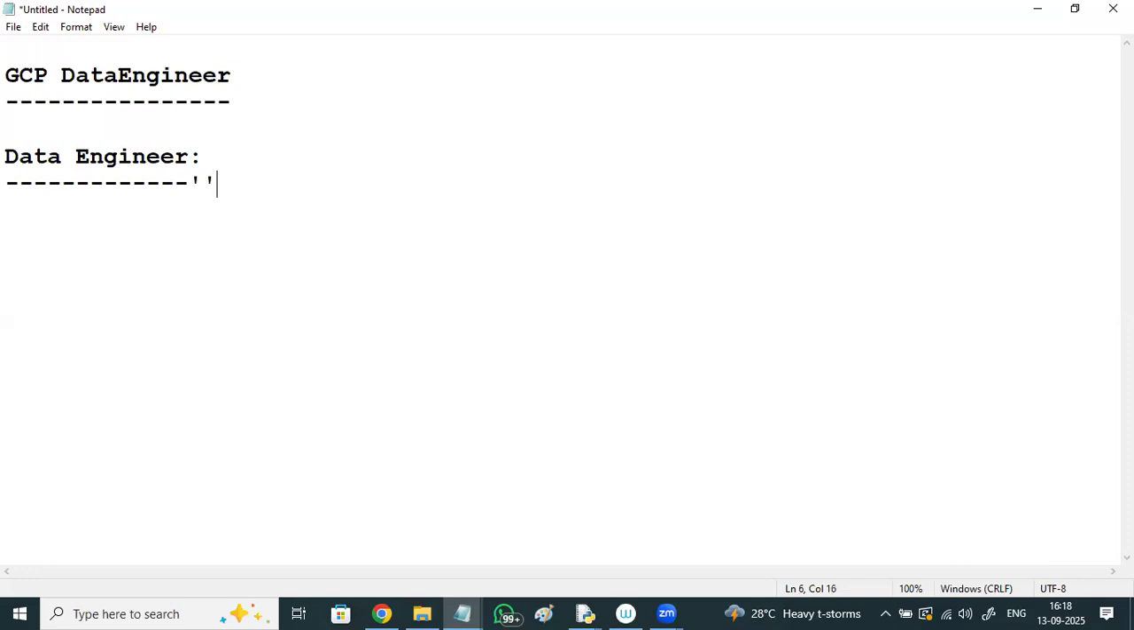GCP provides RDBMS as a service, that is Cloud SQL. You will learn how to set up this database server using Cloud SQL.